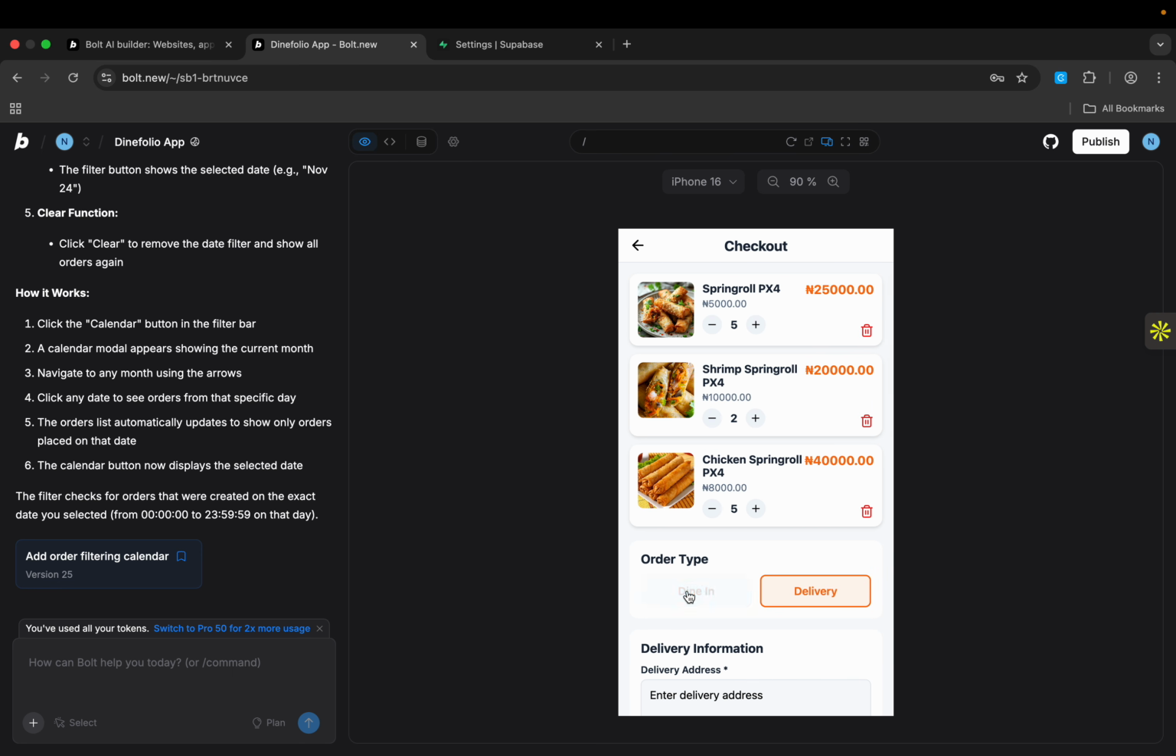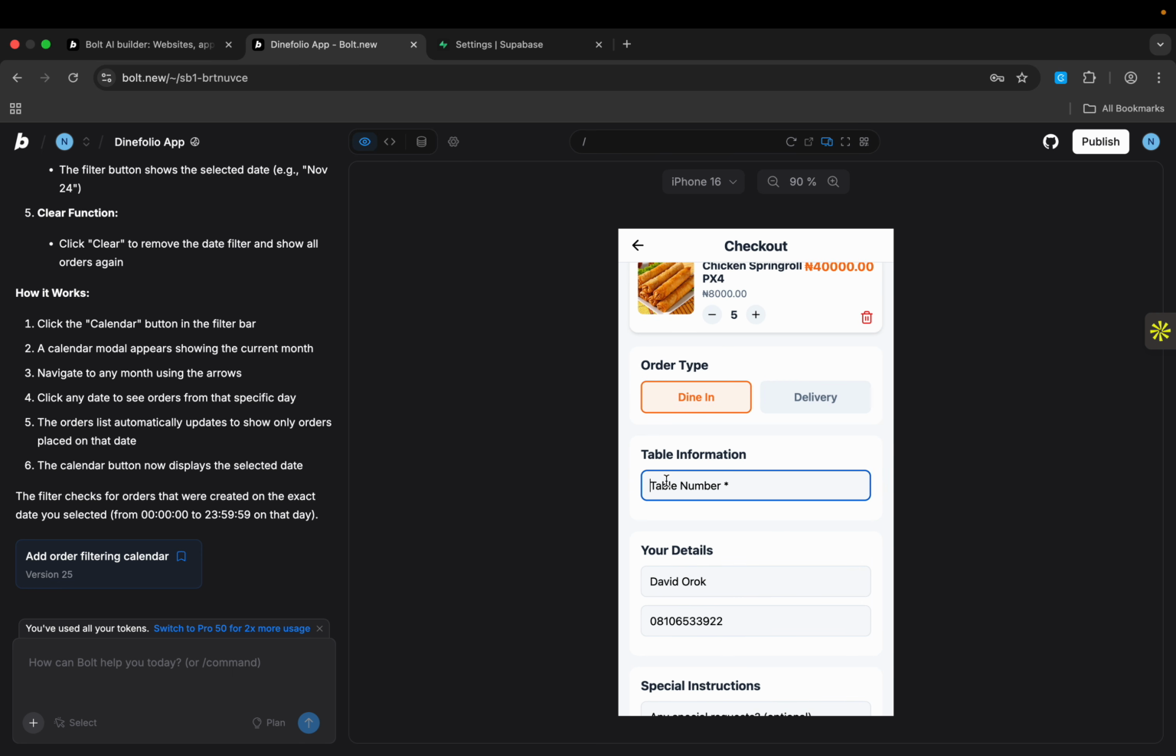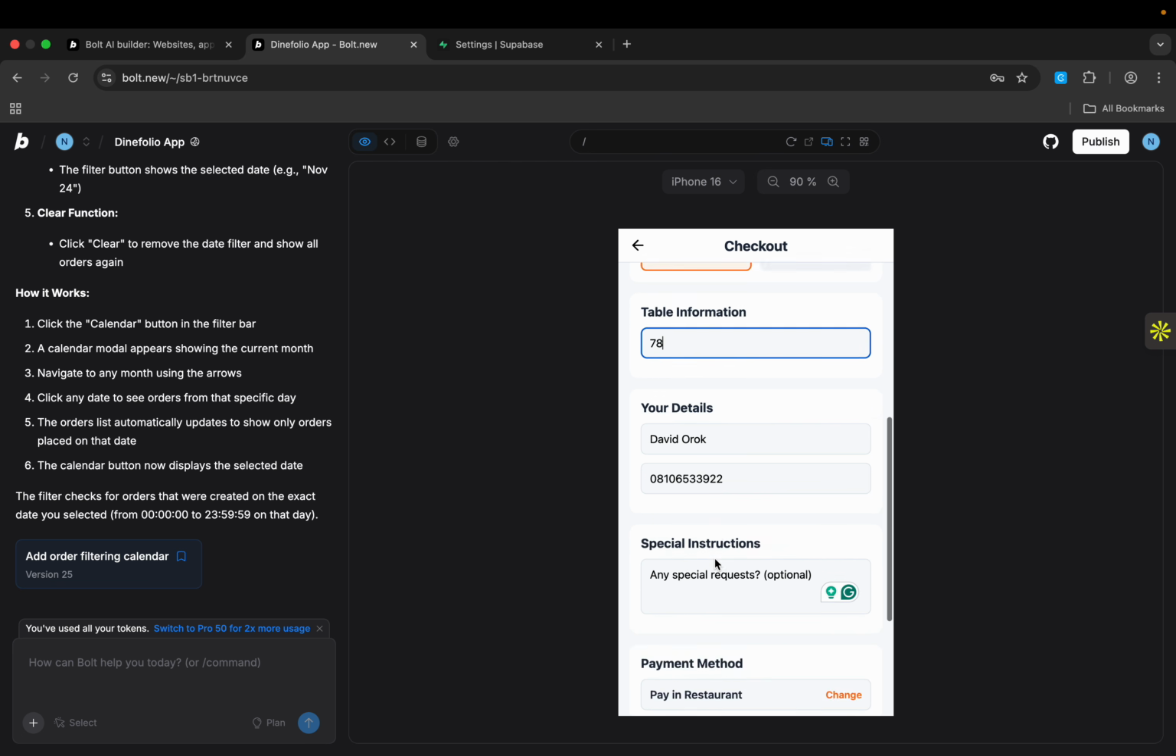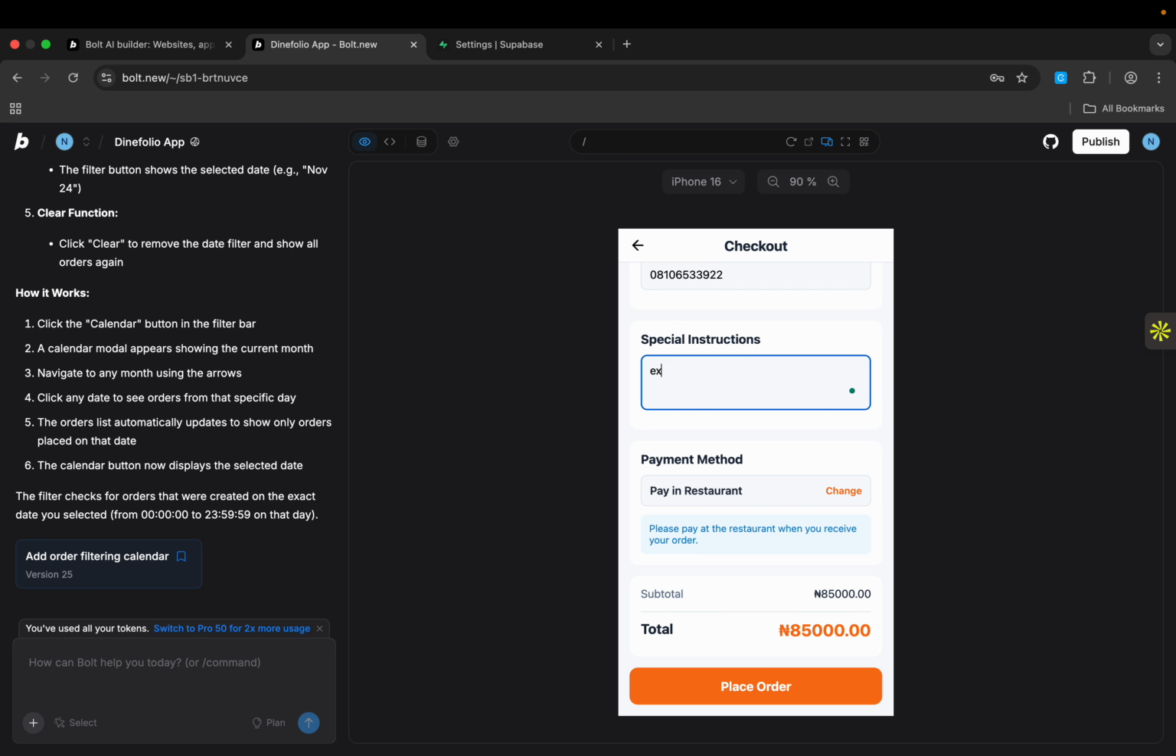So let's go ahead and try the very first one. Okay, so I'm going to put in here table number 78. Let's remember those numbers. And then here I'll just say extra love. All right, so this is my special instruction: cook it with extra love. So I'm saying cook it with extra love. So I can now go ahead and place my order real quick. So I'll place the order.